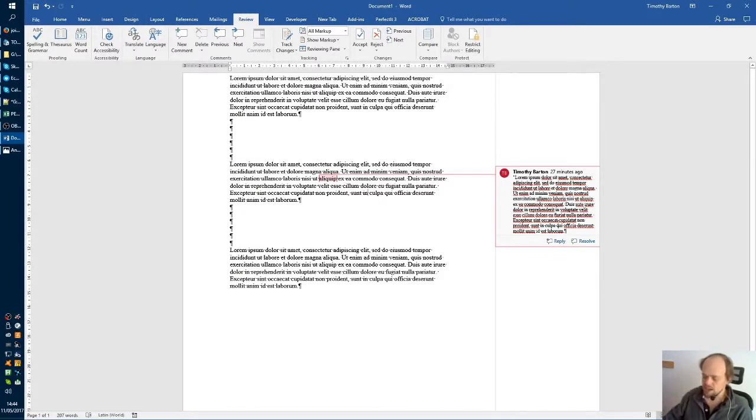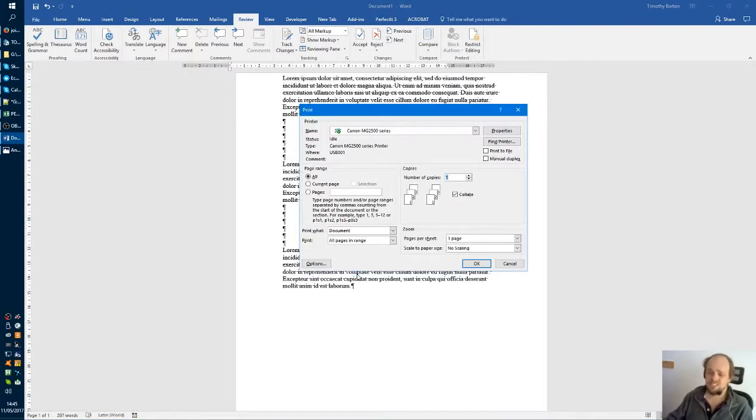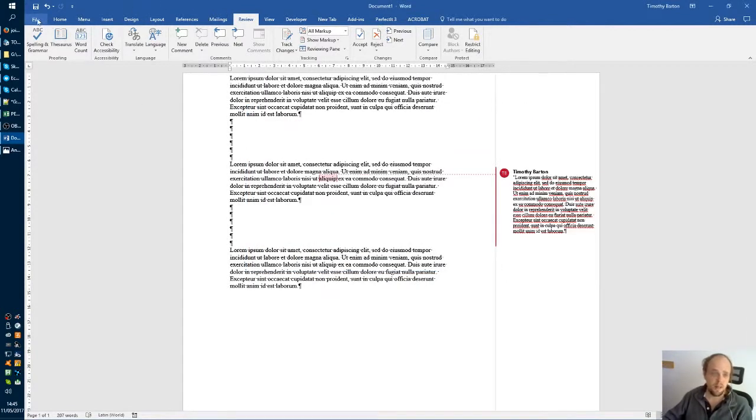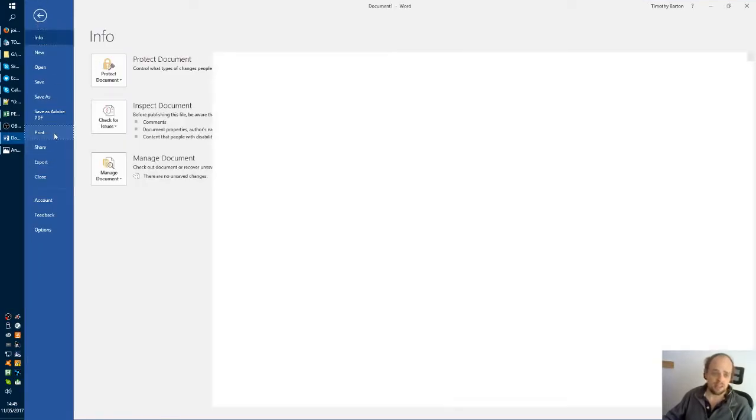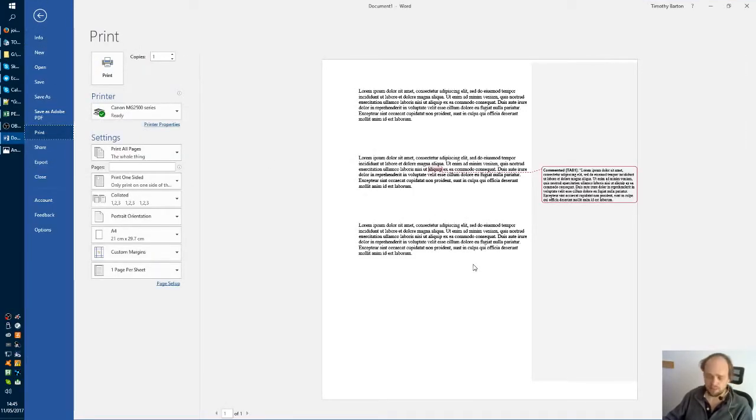So you'll find this macro in the notes in the blog, and what I recommend you do is assign this macro to the keyboard shortcut Control P, so that whenever you press Control P, you bring up the old style print menu, which I think is much easier to use, and it prints without the comments. If ever you do want to print the comments, obviously you can just go into the new print menu with the mouse and print it that way.